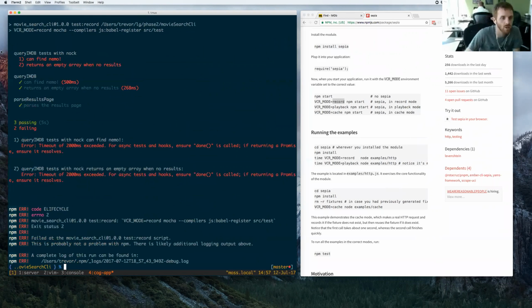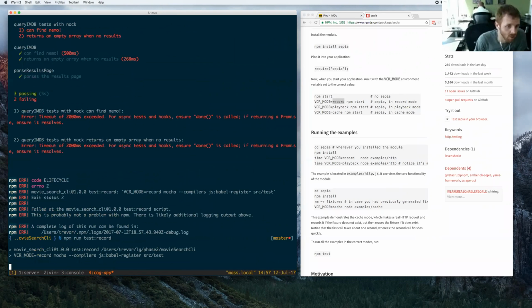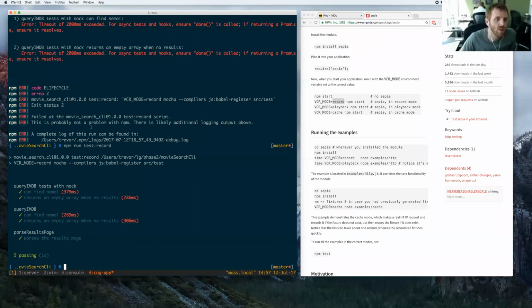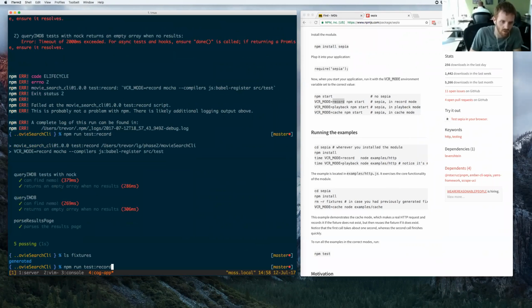All right, so here we're getting timeouts because IMDb is being slow, most likely. Try that again. There we go. So there's a default 2-second timeout for Mocha tests. If the done thing doesn't get called within 2 seconds, it just bails on you. So sometimes IMDb is a little slower and we time out. But the second time it worked, we'll see all that stuff in the fixtures file.